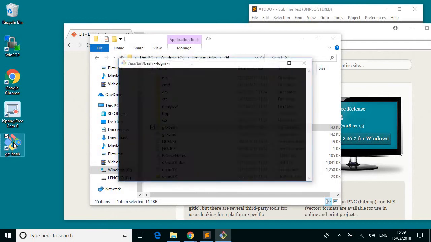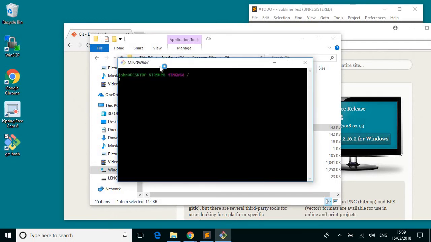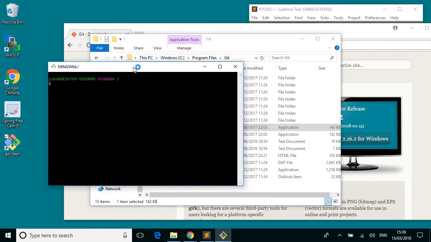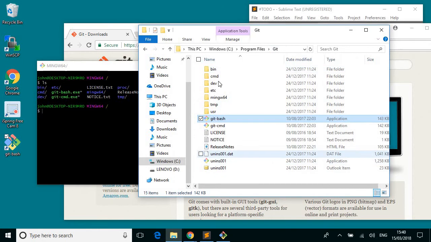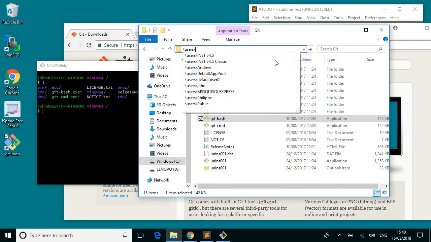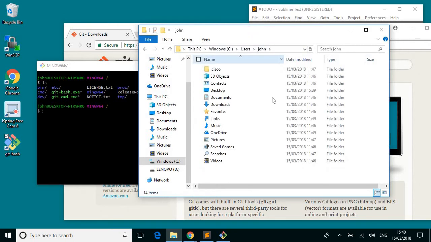If I double click on this, it starts out not terribly useful. It's in the wrong folder. What it's done is actually opened the command prompt in Program Files, and I don't want to be working there. I want to be working in /users/John, John is the person I'm pretending to be at the moment. So this is John's area.